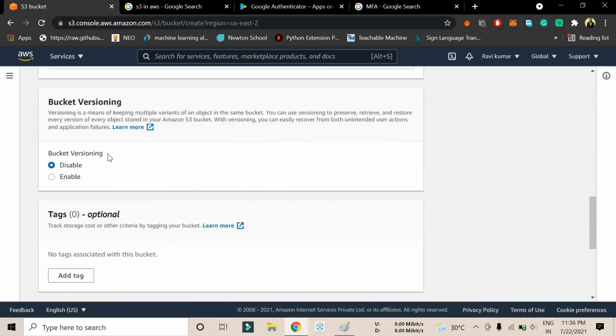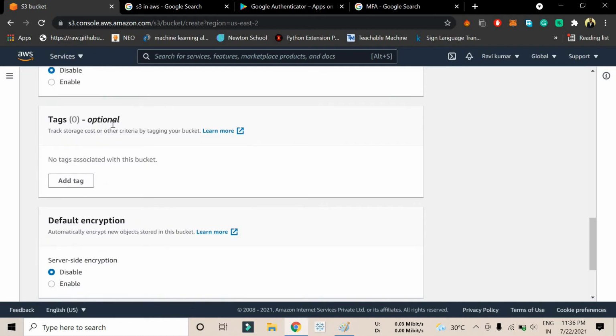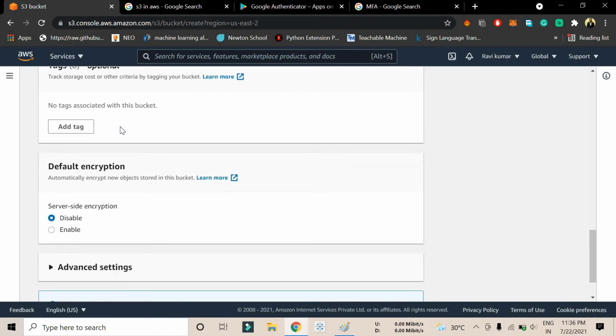So yeah, I will try to disable it. I don't want to create a new video in versioning, so I will try to demonstrate versioning in an upcoming video. I don't need to comment. The tag option is optional, so we don't need to add a tag.